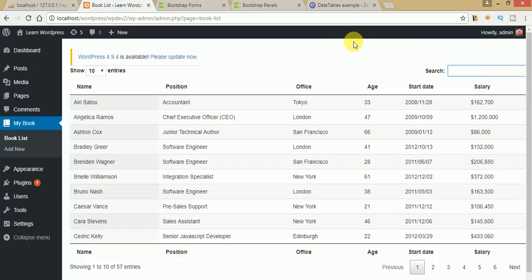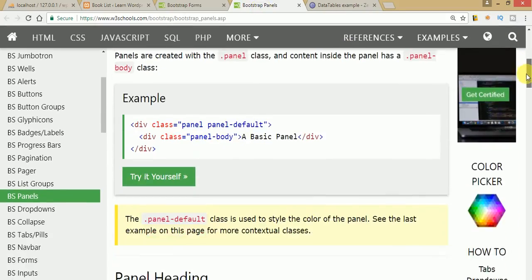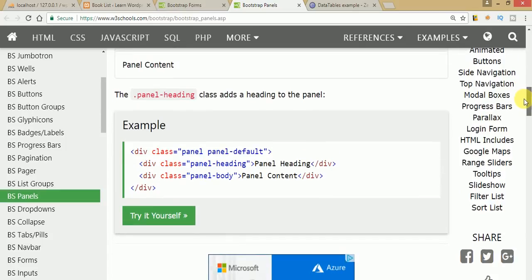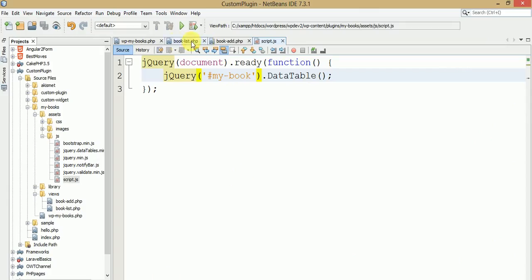So now let's wrap this data table within a Bootstrap panel. We want to wrap this data table with the panel. Just go to the Bootstrap website, and here is the panel that we need to copy. Just copy this code and paste it within this.